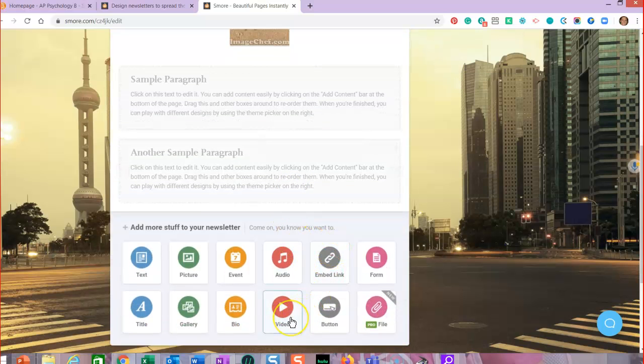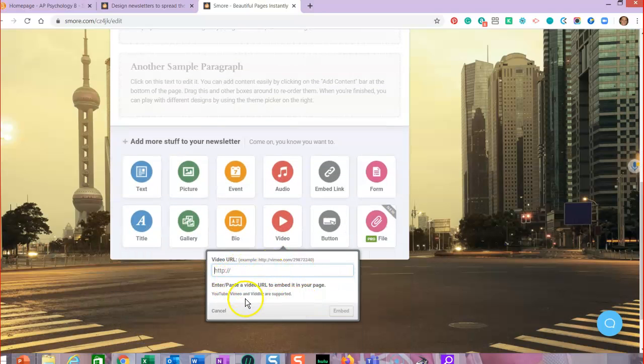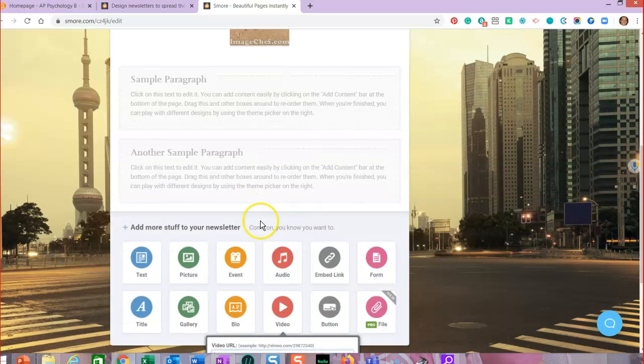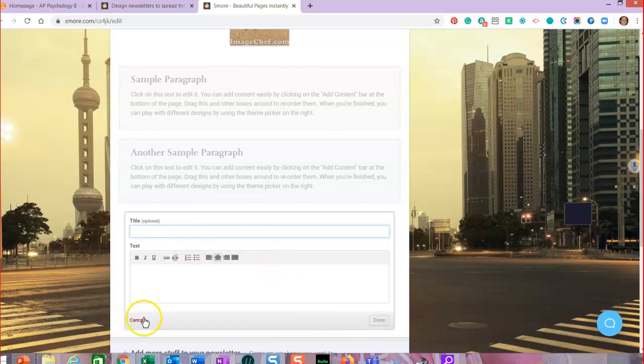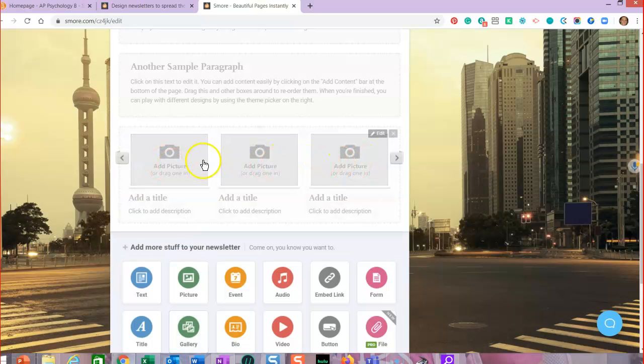If you want to include a video, you're going to have to make sure that it's either a Vimeo, YouTube, or Vidler. So it would be a YouTube video, a Vimeo, or a Vidler. And once you get the URL, you can cut and paste it here and click embed, and that will put it into your presentation. And again, you can move it around. If you want to add another text box, just click there. It gives you the option for a title where you can directly type your text. There's your images. Gallery will give you multiple images.